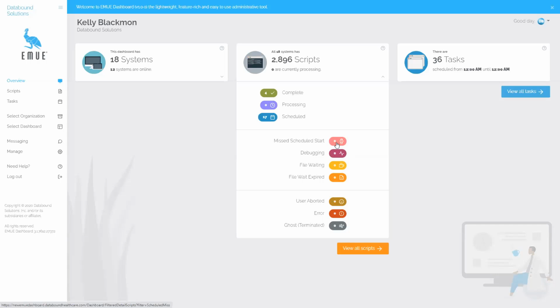If there's something glaring on this home page that I want to dive into, I can just look at it from here and go directly to it. And over here on the right-hand side, this is just a summary of tasks that are created and scheduled for today. Obviously, you click on these buttons, and it'll take you to the regular scripts and tasks. So again, we've consolidated this.